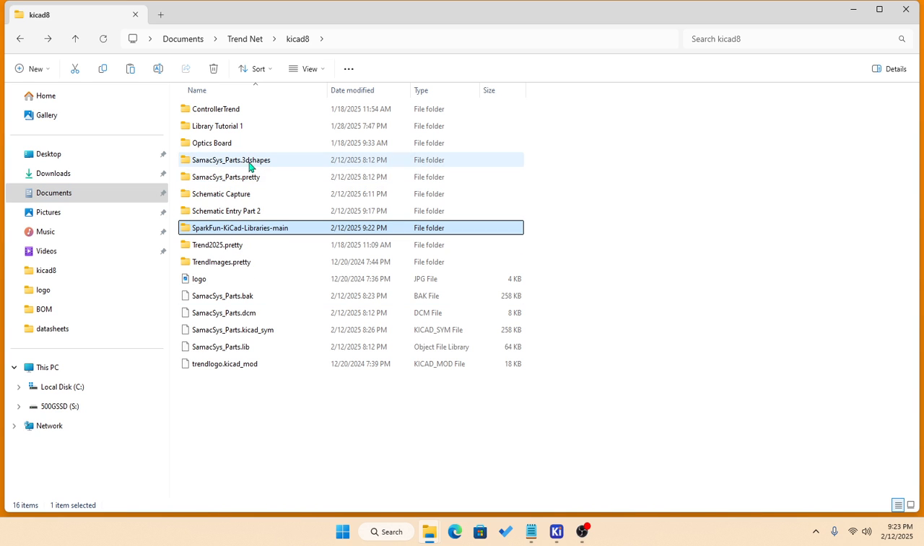So Sysmac I have all over the place here. 3D shapes pretty is for the layout, and schematic capture, Sysmac symbols. Where's symbols? Okay, so Sysmac symbols, you see here.